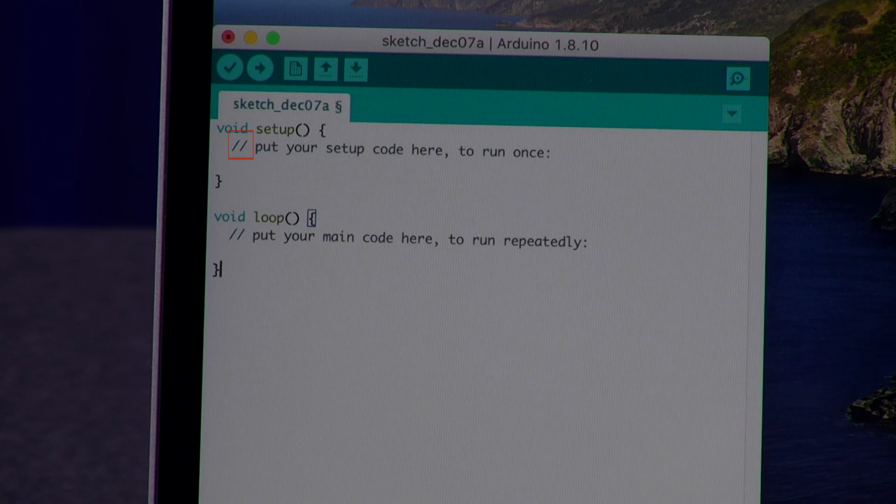The two slashes next to each other are for a line of comments. You see here it says, put your setup code here to run once. Since the slashes are at the beginning of the line, the Arduino will ignore these words when it runs a program. And just like the comment says, anything you include in the setup function will only run once when you upload your code to the Arduino. That is half of an Arduino sketch.